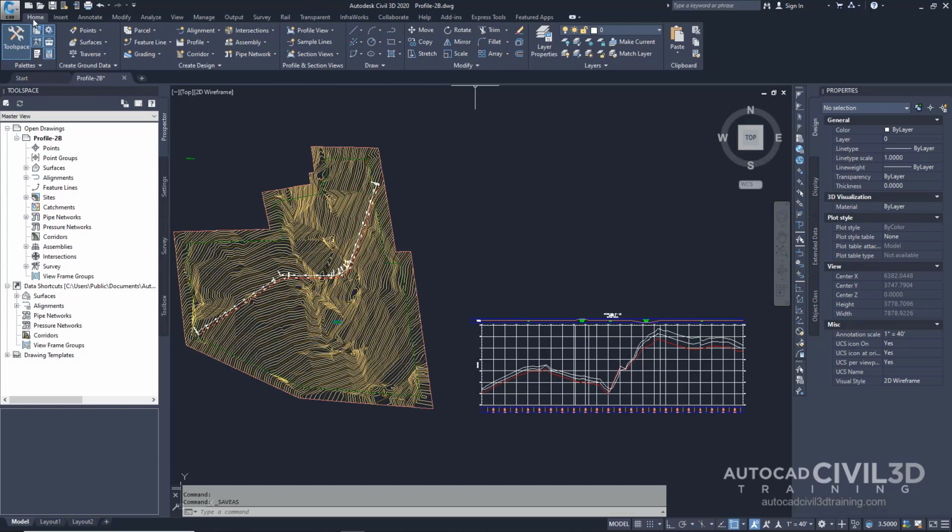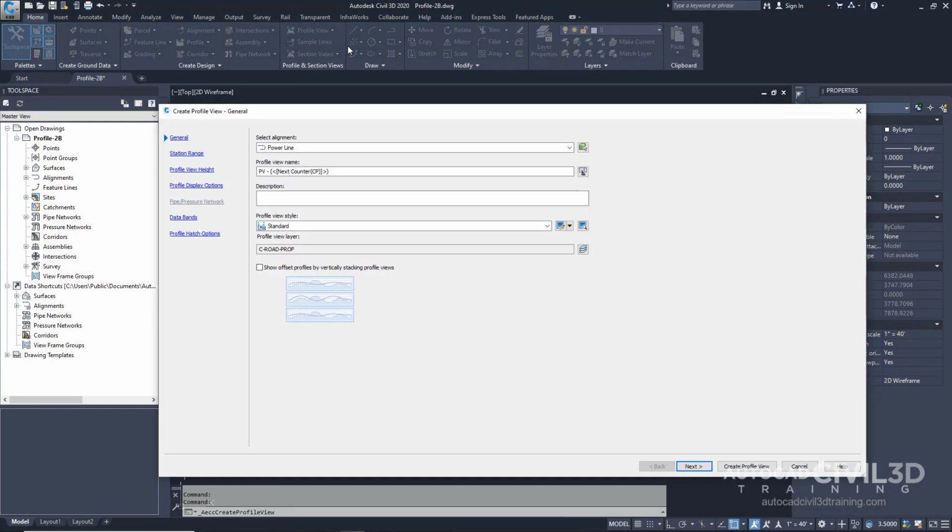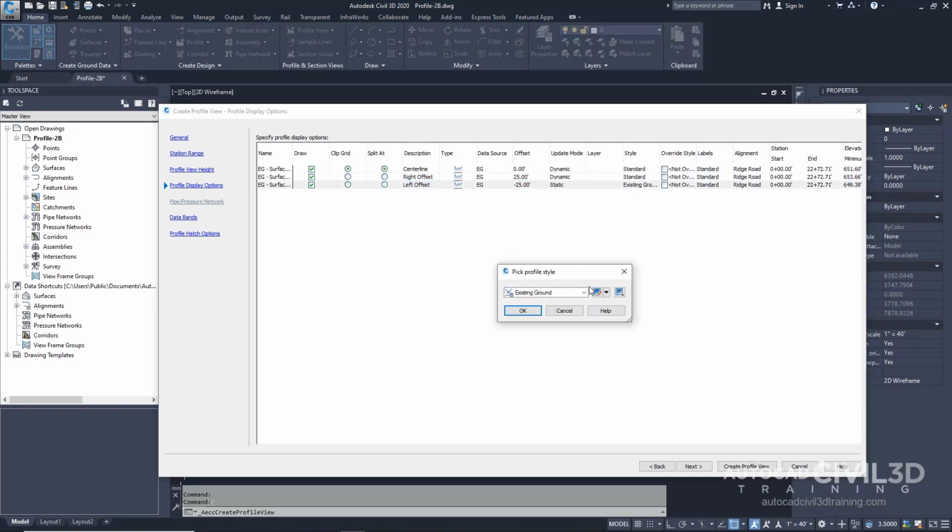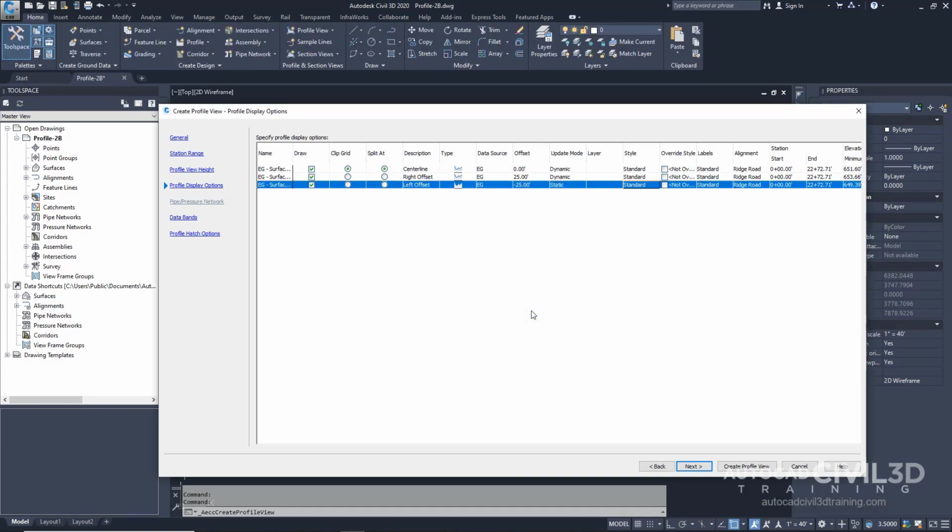Go ahead and go into your Home tab and go to the Profile and Section Views panel. Select the Profile View drop-down and click Create Profile View. In the Create Profile View wizard on the General page, select the Ridge Road alignment. Next, click the Profile Display options. Under the left offset surface, double-click on the surface style. Go ahead and choose Standard for the profile style and click OK.